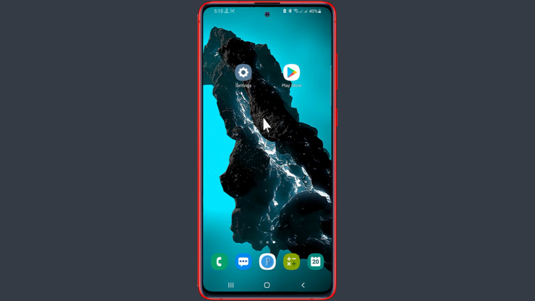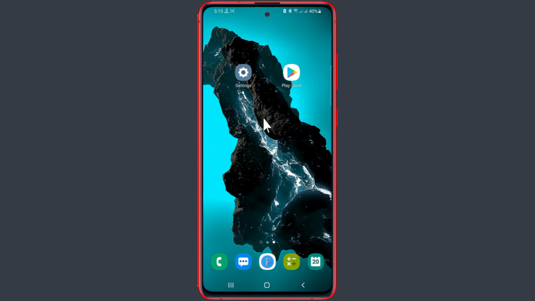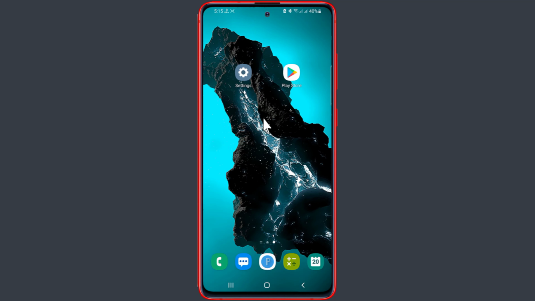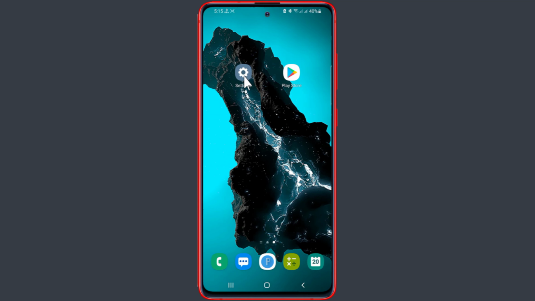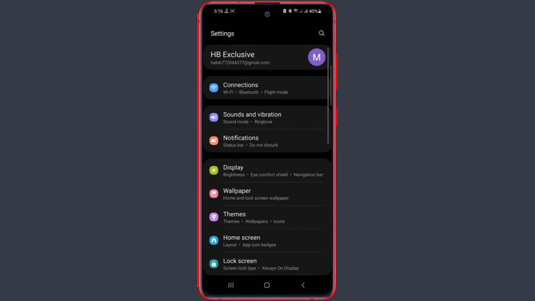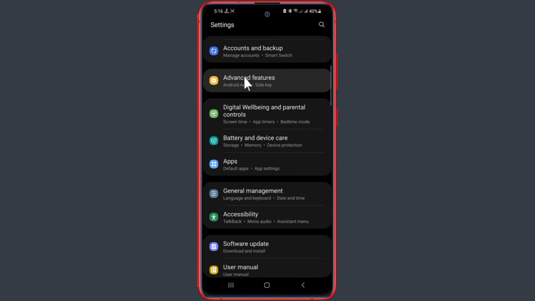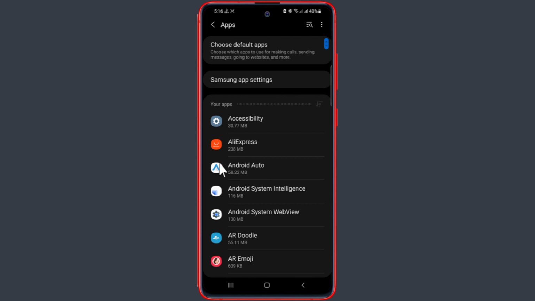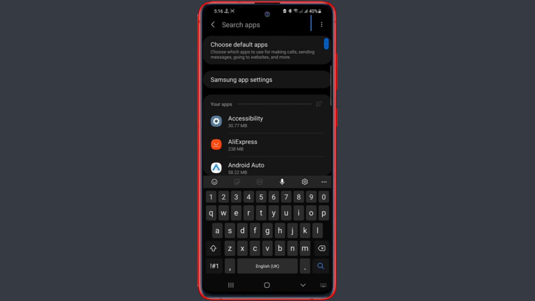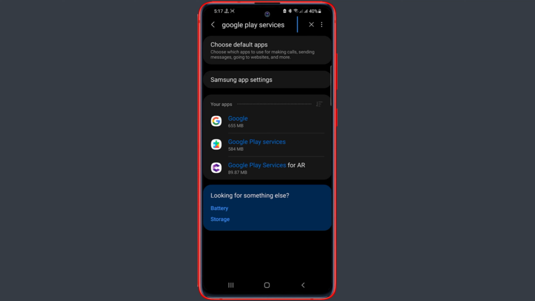So let's get started. Step 1. Google Play Services: clear data and cache on Google Play Services to fix app not installed error. Go to settings of your phone. Scroll down and locate the apps section. You will now see a list of apps installed on the phone. Scroll down until you see Google Play Services and tap on it. Or you can use the search button on the top right corner to search for Google Play Services.